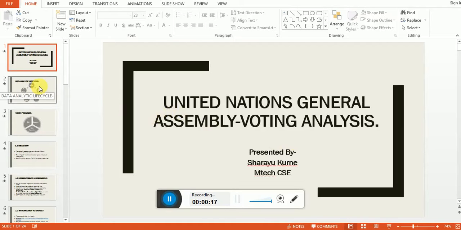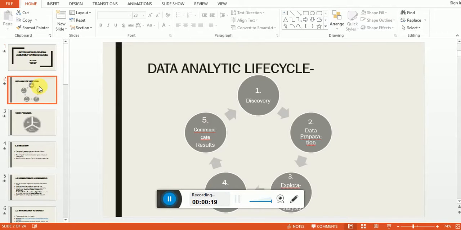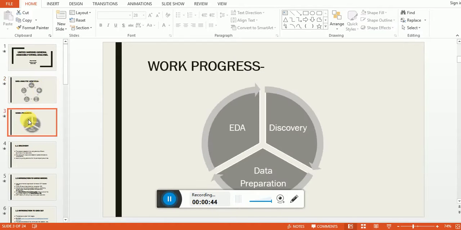In data science, we have the data analytic life cycle. The data analytic life cycle defines the analysis process, spanning discovery to project completion. The phases of the data analytic life cycle are discovery, data preparation, exploratory data analysis, model building, and communicate results. So we are going to see these phases for the dataset of voting. The work progress is shown in the figure. It includes exploratory data analysis, discovery, and data preparation.